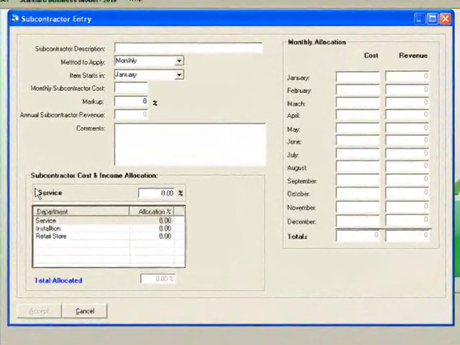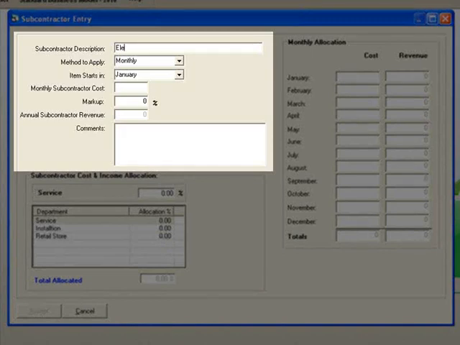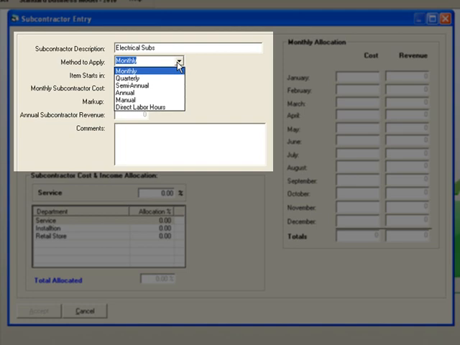Under subcontractor description in the upper left-hand corner, we'll simply enter in the name of this particular sub. Okay, we can hit our tab key. And now there's a number of other boxes that allow us to tell a little bit about this subcontractor and the volume, the dollars that we're working with over the course of the year. The method to apply gives you several different options. How do we want to apply these dollars into the cash flow model of our company?